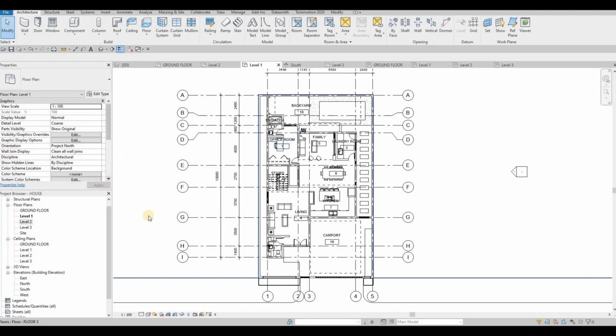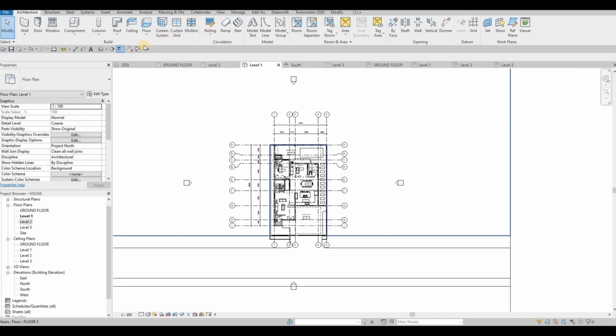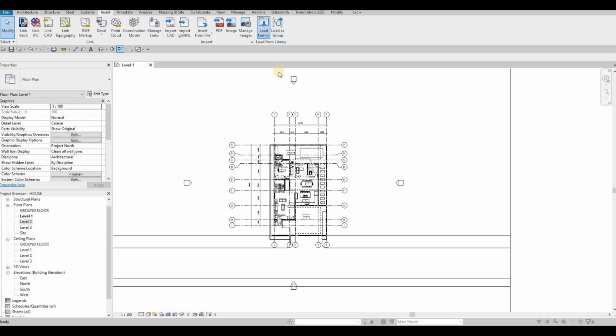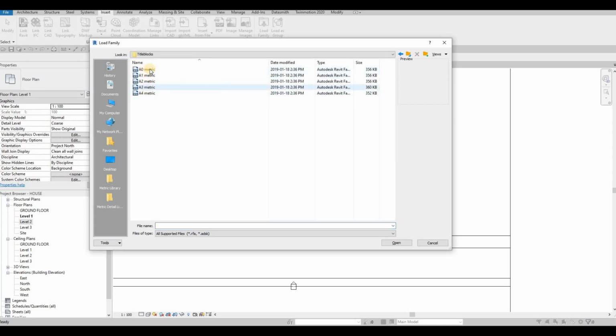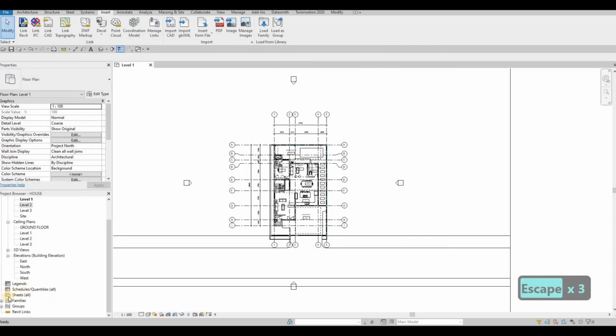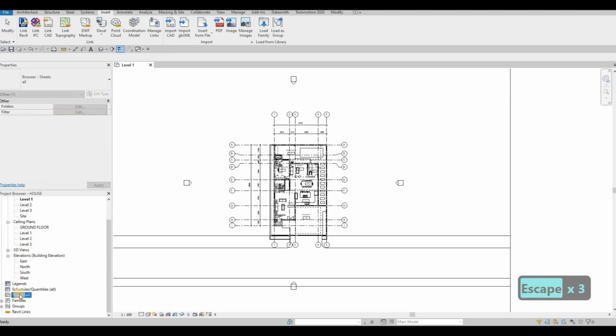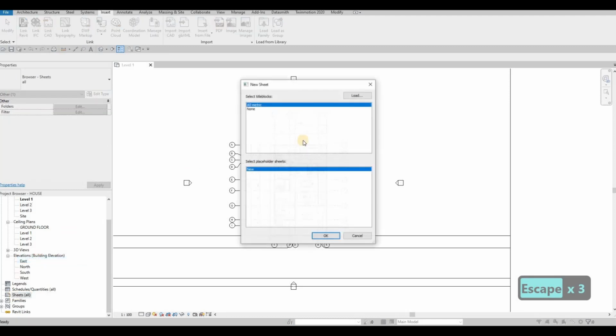What we can do now is to prepare our sheets. So what I'm gonna do is click here first, go to insert, load family, and then we have title blocks right here. So this is where we need to go once we create our sheets, and then we have different kinds of sizes. So now let's go to sheet, right click on this, and then click on new sheet.